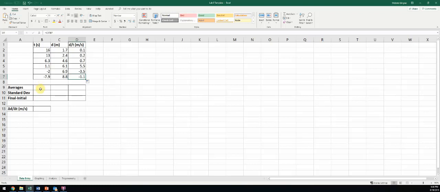So now we're going to move on to averages. So we're going to find the averages of the time, the distance, and the speed. Okay, so I could just click and drag once I get this equation in here the first time, but I'm going to show you a couple different ways of entering equations.